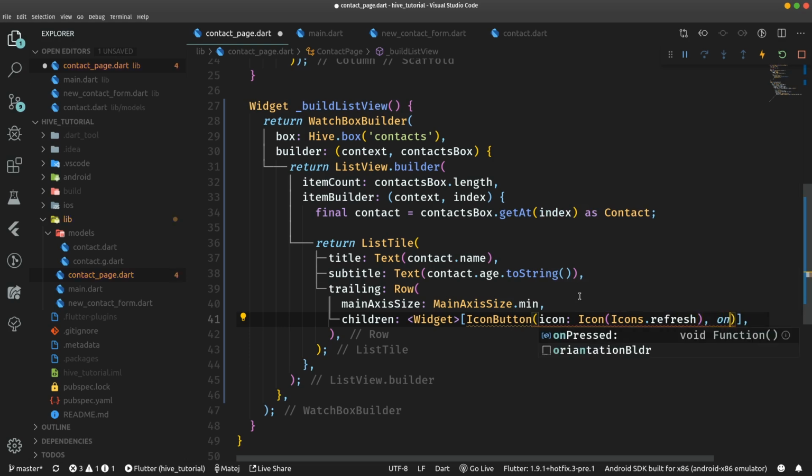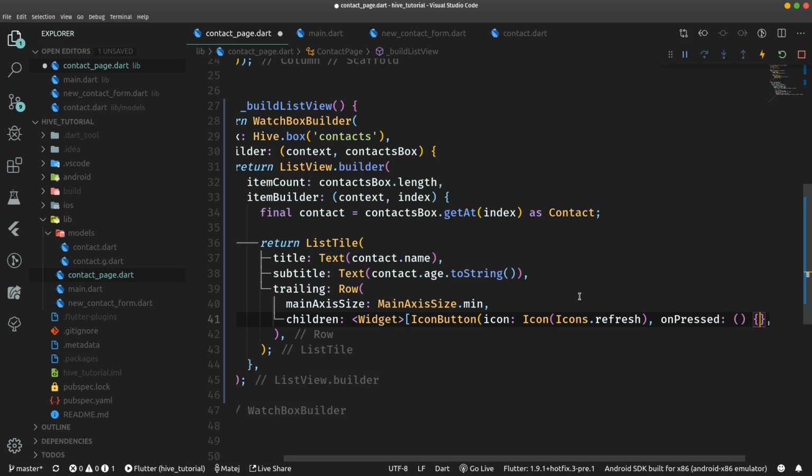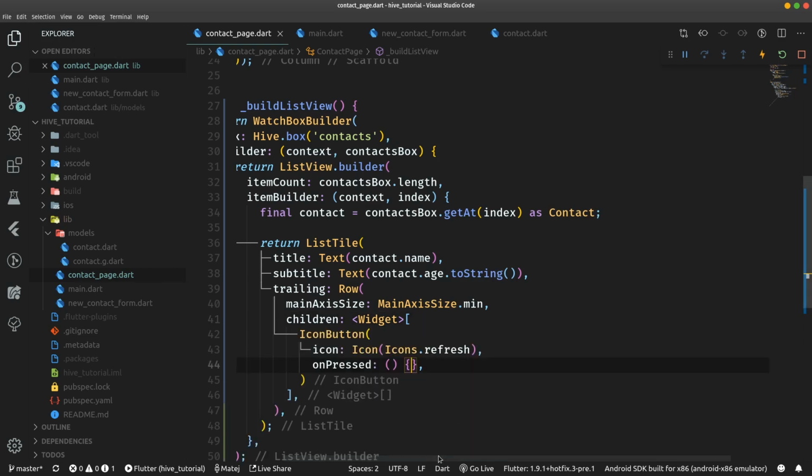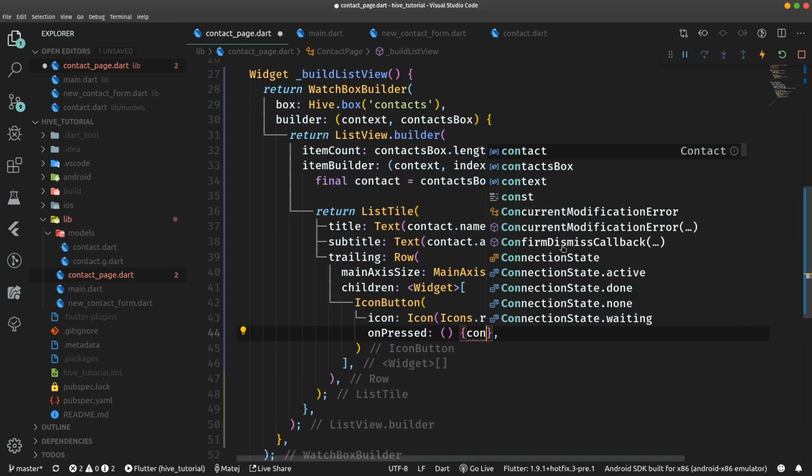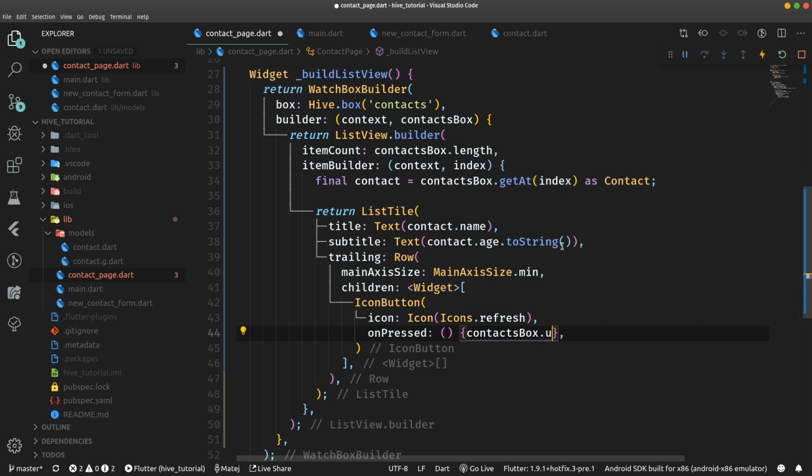And inside onPressed, we want to update the contact inside the database. Now, how are we going to do that? By taking a look at the contacts box, we can see that there is no real update method. Instead, what we can do is basically override a contact on a particular index or a key. And since we are working with indexes here, we're going to say put at, because put at overrides a contact or adds a new contact on an index, but put adds a new contact or overrides a contact on a key. So we want to use put at.